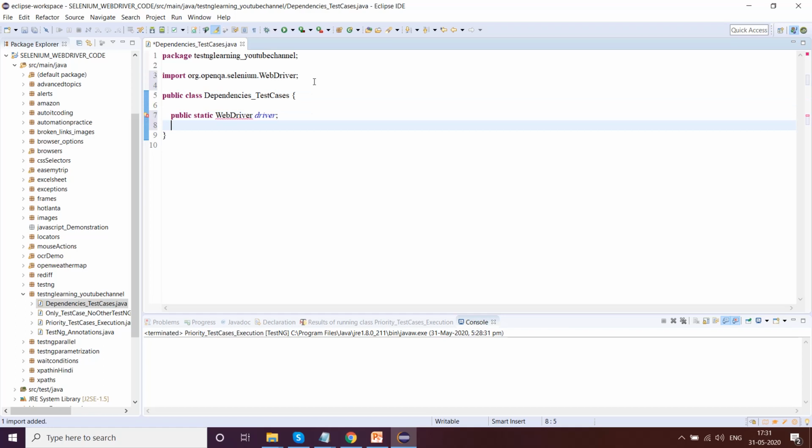Control Shift O, and here we'll write @Test. Okay, I will not introduce any other annotation. I'll rather keep it @Test. You can try it using different annotations, it is up to you. So public void browser URL open. Okay, this is my first test case.